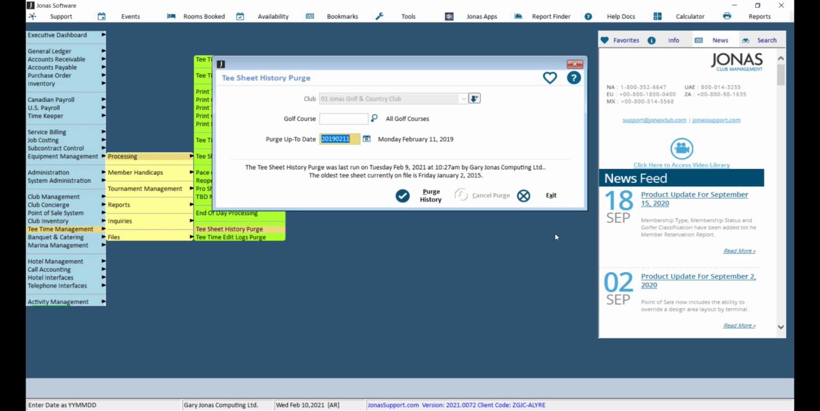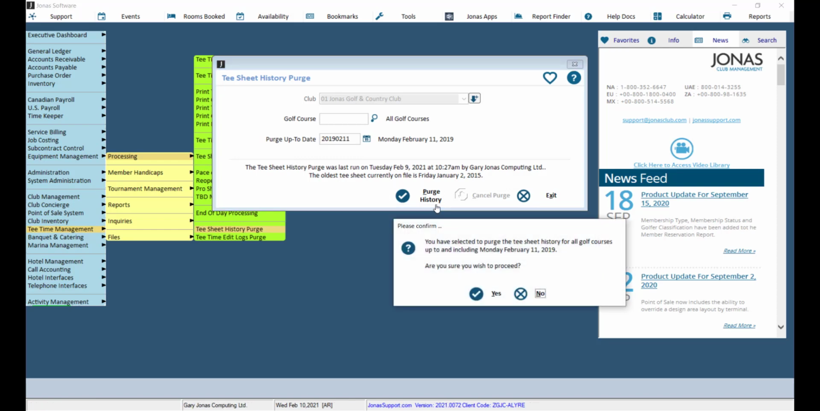The last time a purge was performed and the oldest T-sheet currently on file will be noted on screen. Once you're ready, click Purge History, and in the pop-up confirmation, click Yes to proceed.